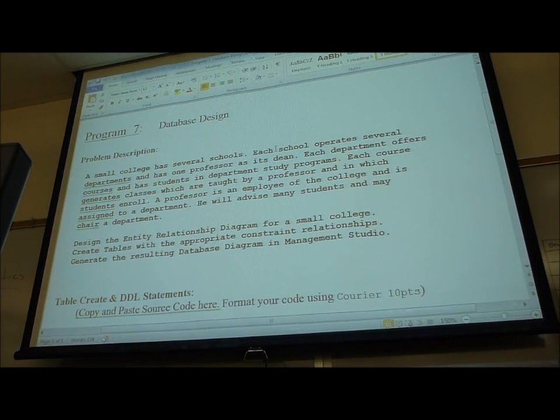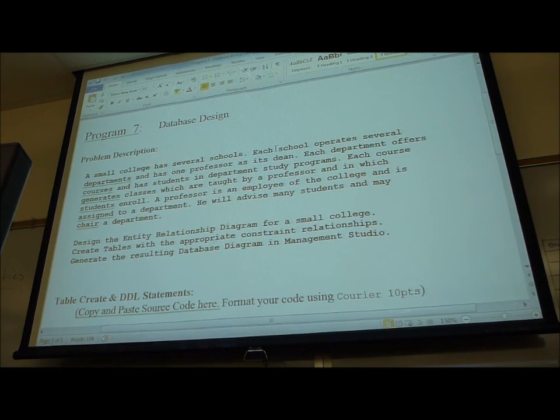A professor is an employee of a college and is assigned to a department. It's like I belong to the computer science department. He will advise many students, and he also may chair the department.